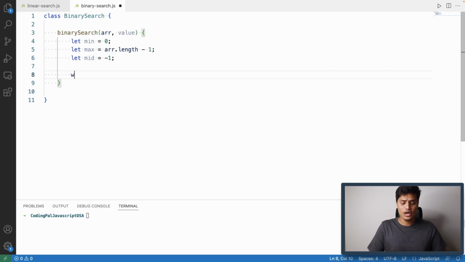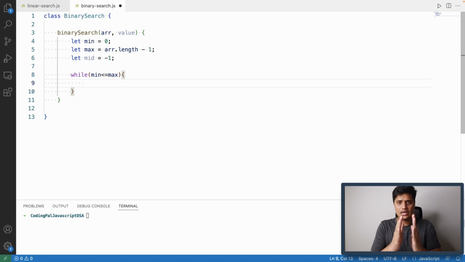Later on, in the comparison, when we calculate the mid, we will use this variable for holding the middle index. Now, as long as min is less than or equal to max, that means min and max have still not overlapped. That means there are still some indexes that need to be searched inside the array. Once they overlap, that indicates we have searched all the indexes in the array. That's why I'm comparing min less than or equal to max.